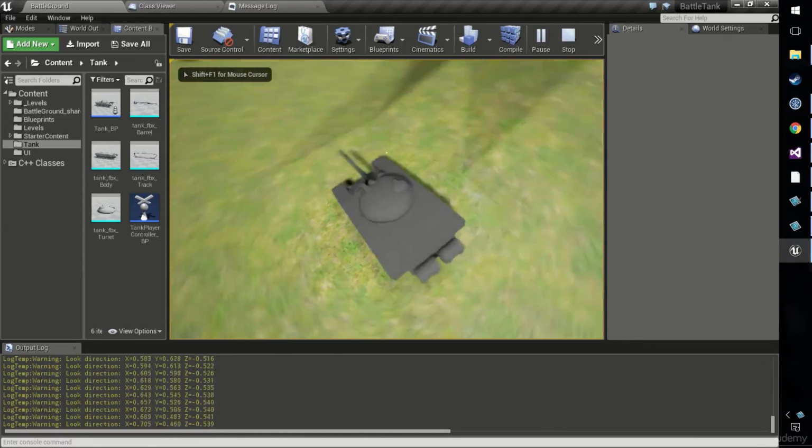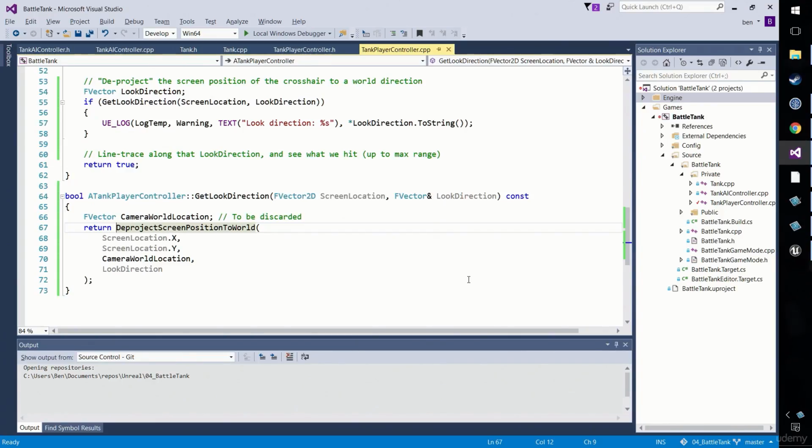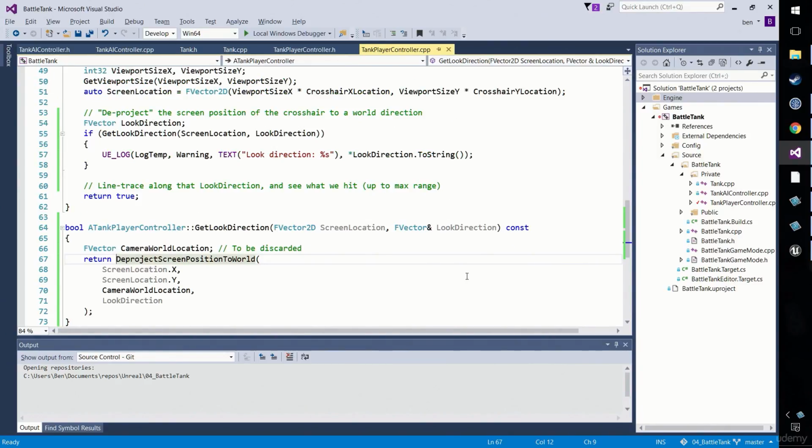It does. The vectors are coming out okay. And the code I shall leave on the screen there for you. And that's it. We've refactored, we got it working, and in the next video we'll actually do the line trace.